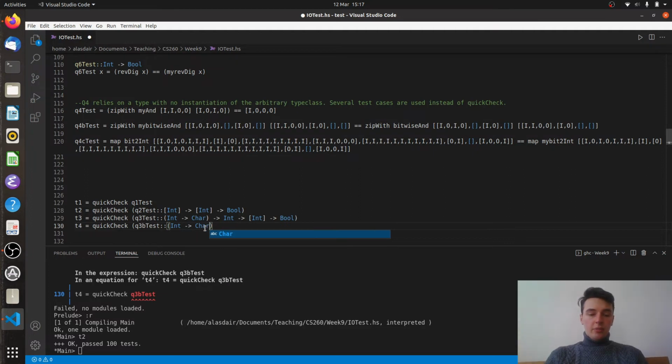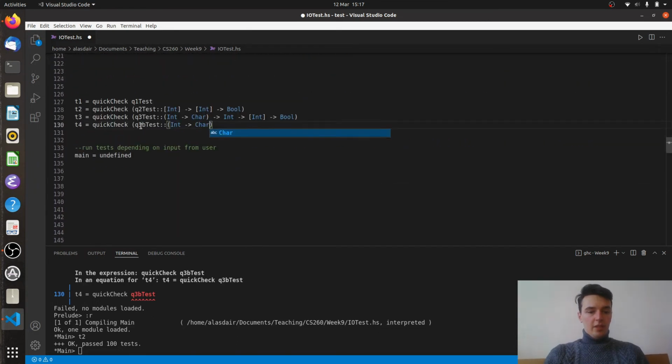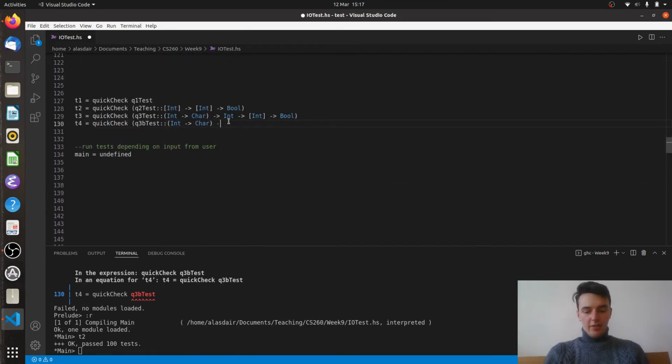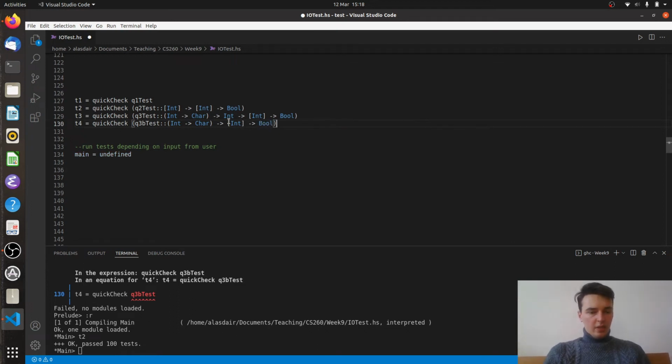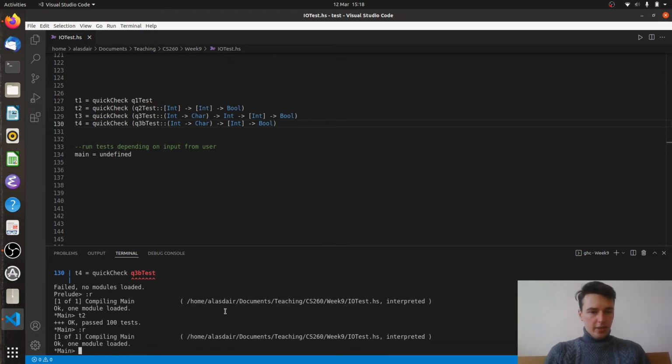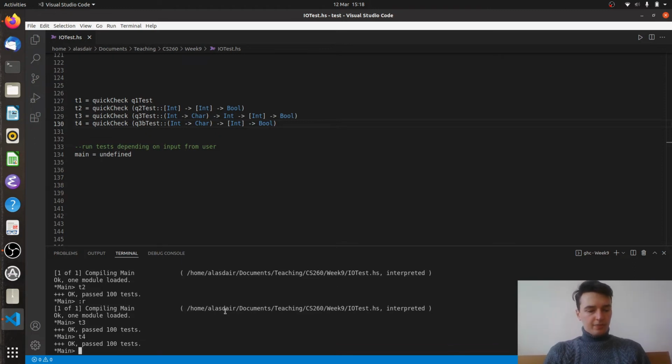The only thing we need to worry about is making sure that these Eq A and Ord B constraints are met, and they should be by these types, because these types have orderings and are equatable, so these should be fine. And this one should be to Bool as well. So let's save that. I'll reload, and hopefully I've done this right. There we go. And now I can do T3, and I can do T4.